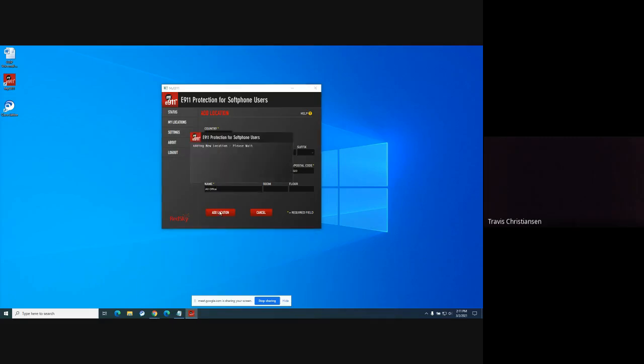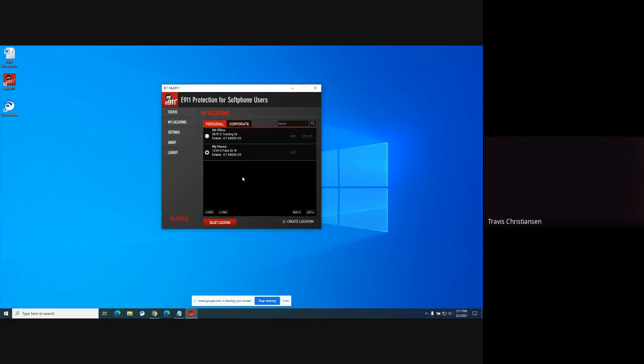Go ahead and hit the add location. So now when I log in, and depending on where I'm telecommuting, I can choose which location I'm at. And you can create as many of these as you need depending on where you move around to and where you happen to be using the application.